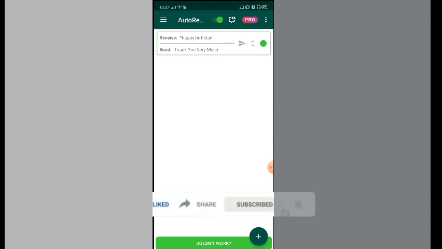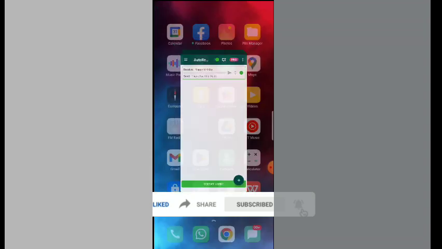So this is how you can set the auto respond on your WhatsApp. It will automatically respond from your WhatsApp. Now this is the first trick for how you can send the auto reply on your WhatsApp. Now let's talk about the second one.